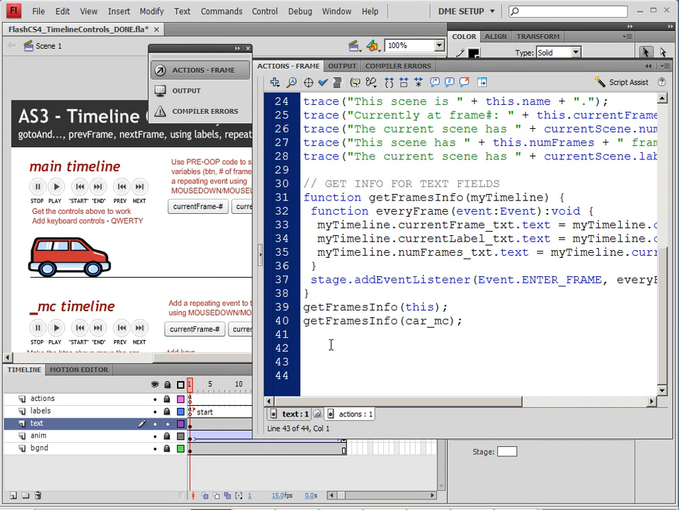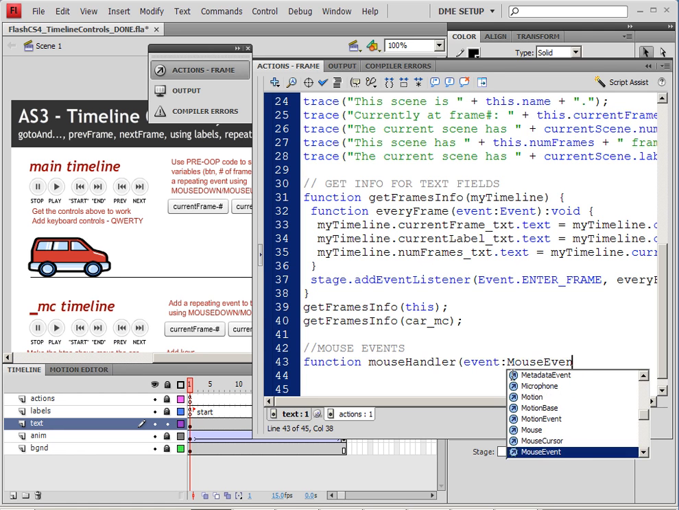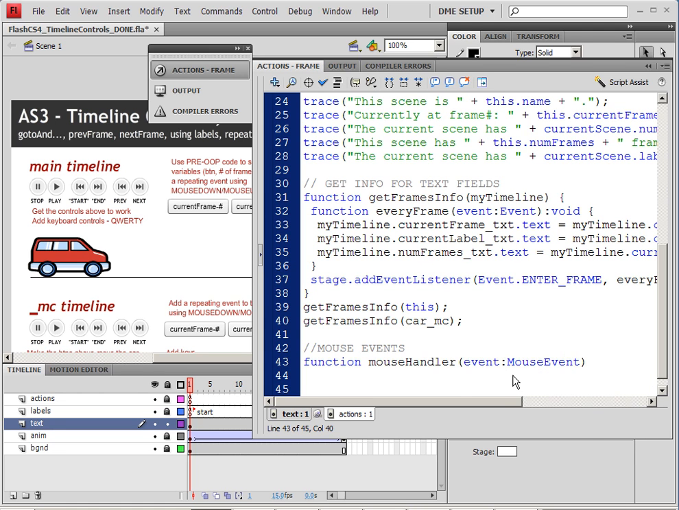So I'm going to go back to my actions panel, create a new section. So this will be the mouse events. And I'm going to create a function, and this is going to be mouse handler. I'll just call it mouseHandler. Of course, mouse should probably be lowercase to start off with. And it will indeed have an event, mouse event, that makes it work.